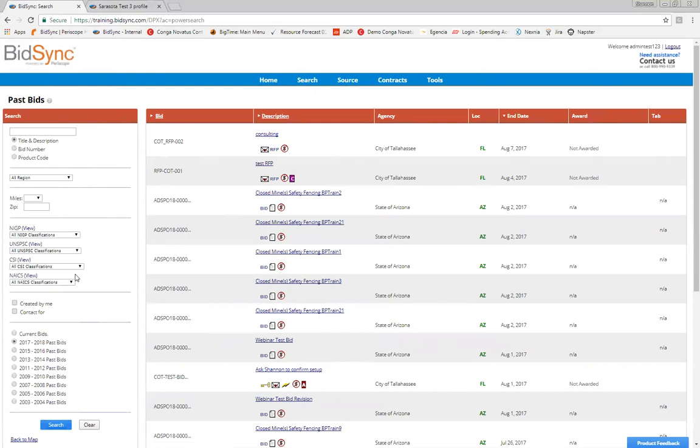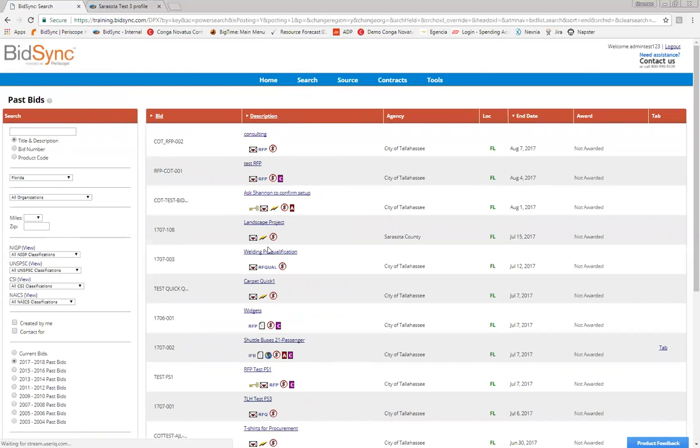You can search for that information through title and description, a bid number if you have it, a product code. You can deep dive into a region, and you can narrow that down into a specific agency if you needed to.